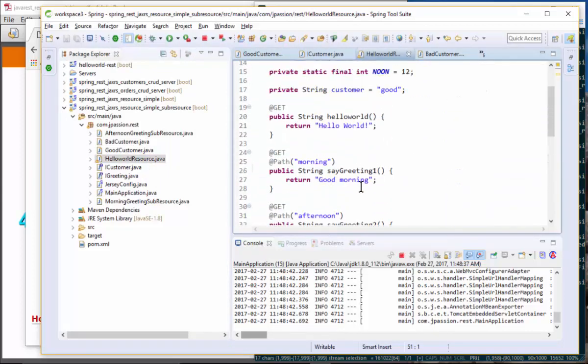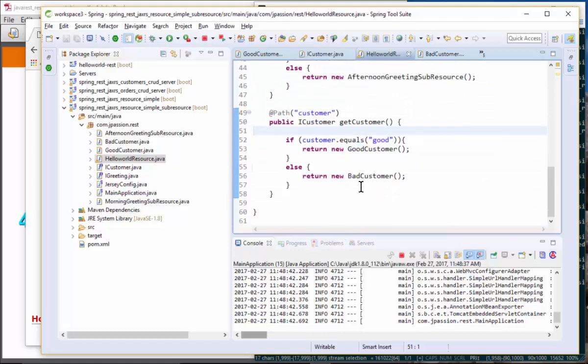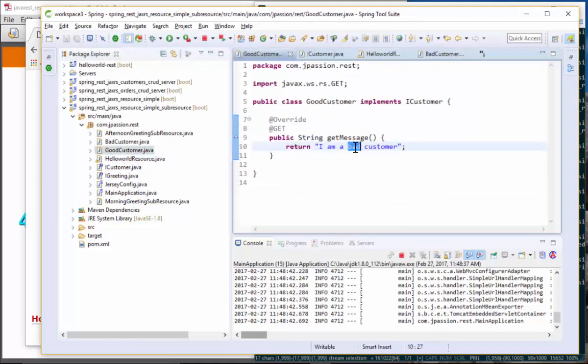So what did I do here? Oh, it says a customer is good. So why does it say actually a bad customer? So customer equals good, and it should actually use the good customer. So let's see why good customer. Oh, yeah. So this is a good customer, and I should say bad customer is bad customer.